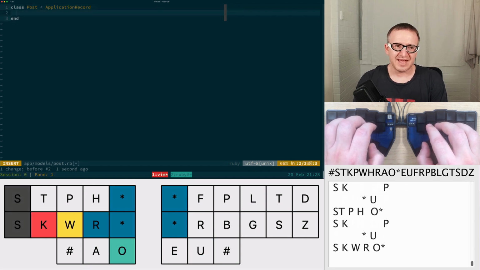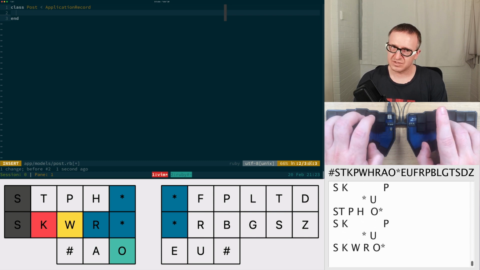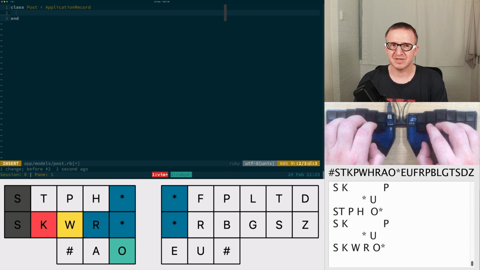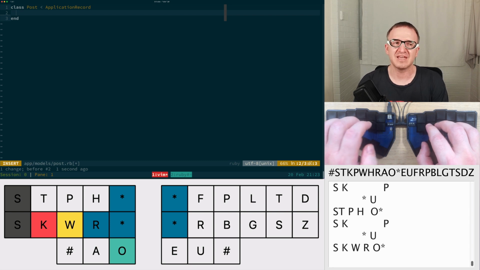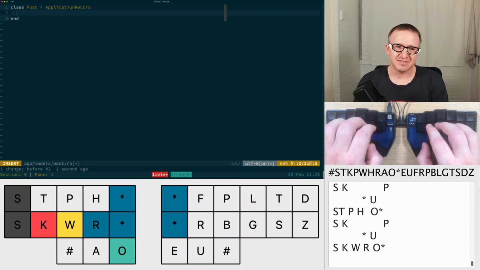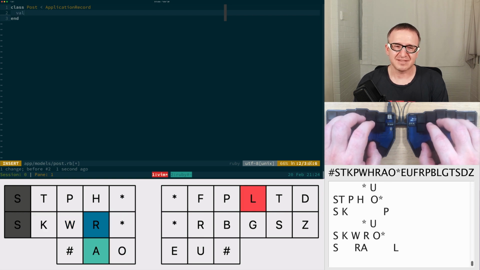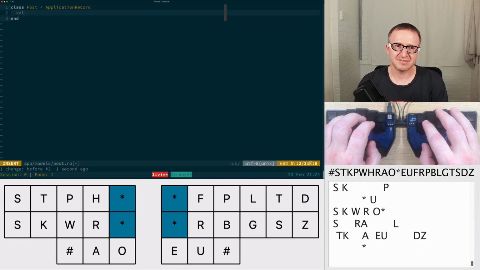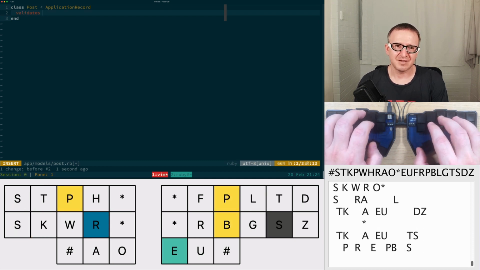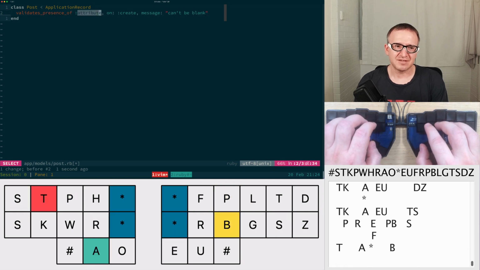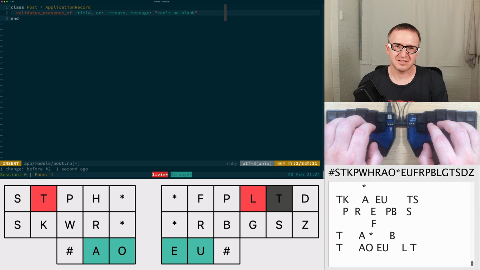So we want to make sure that a post contains all the information that we require them to have before saving them to the database. We can codify that requirement by use of a validation. Let's say, for example, we want to make sure that a post must have a title, otherwise it's not valid. So we'll add in a line that is validates presence of, and it will validate the presence of a title.